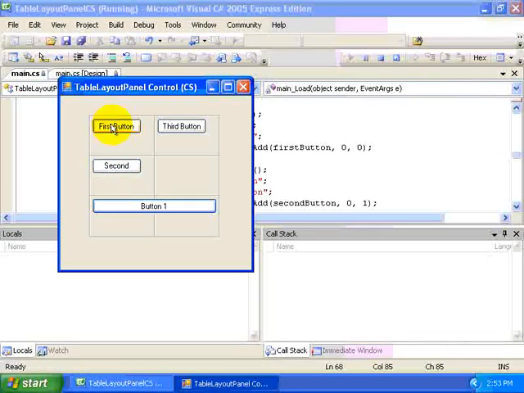So the first button lands in column 0, row 0, which is the first cell, I guess you would say, as we look at our table. The next button, the second button, lands in the 0 column and the first row, or row 1, which is actually the second row. Now, what will happen is the table layout panel will try to place the third button as close to the top as it can, and close to the left as it can. So it places the third button here in the second column of the first row.